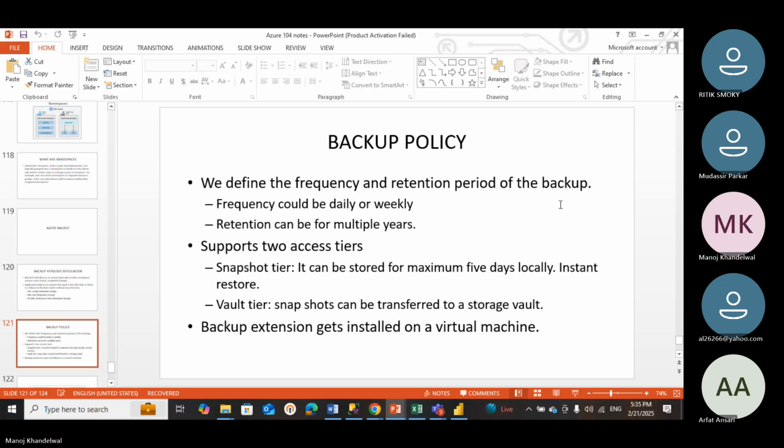Then, for this, the backup extension gets installed on a virtual machine. Backup extension is software which you need to install on a virtual machine so that it will connect to the backup engine and it will enable all these options. Getting?